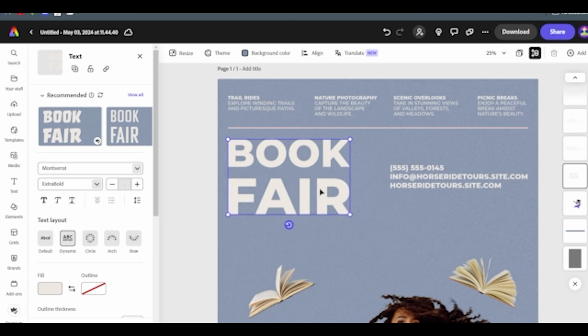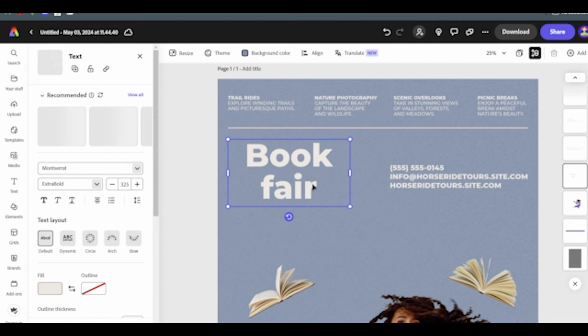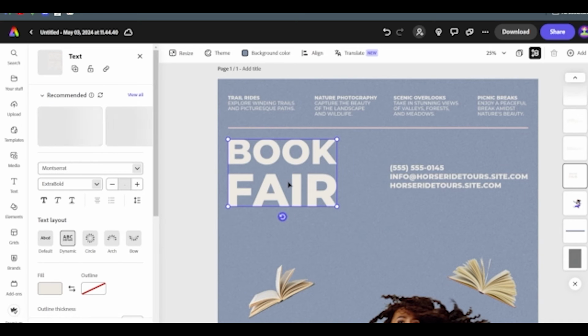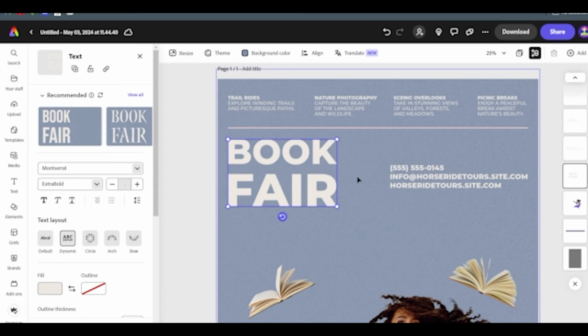And I actually really like this effect because it makes the text look a lot neater. You'll see if I turn that off, now this text doesn't look as clean, as neat. The book and the fair are different, taking up different amounts of space. Whereas if you click dynamic, it automatically resizes the text so that they are both aligned, and it just looks a lot cleaner.